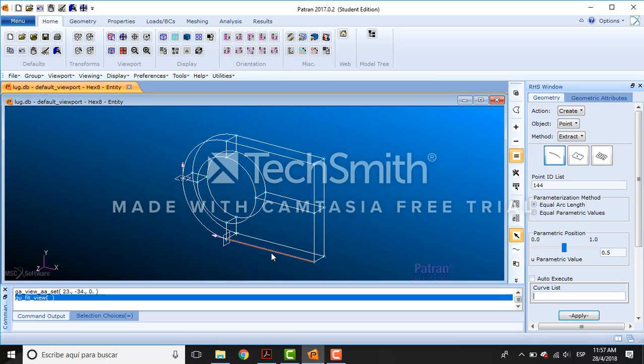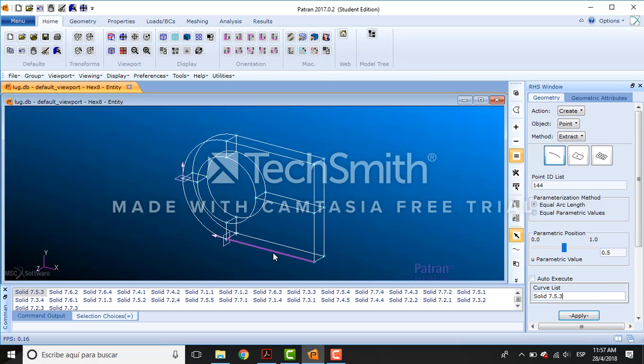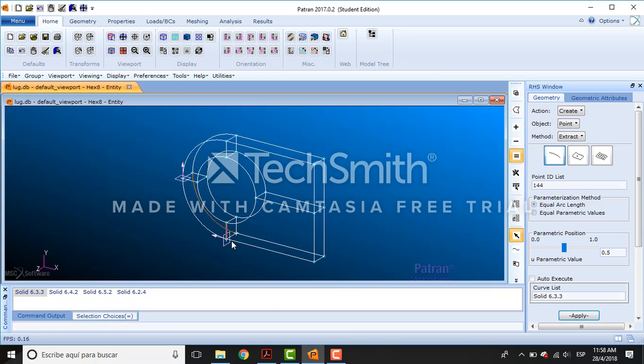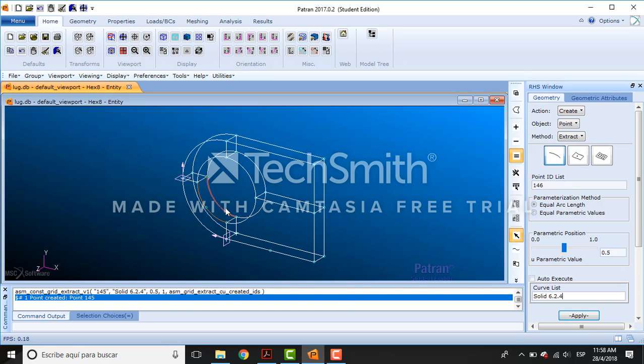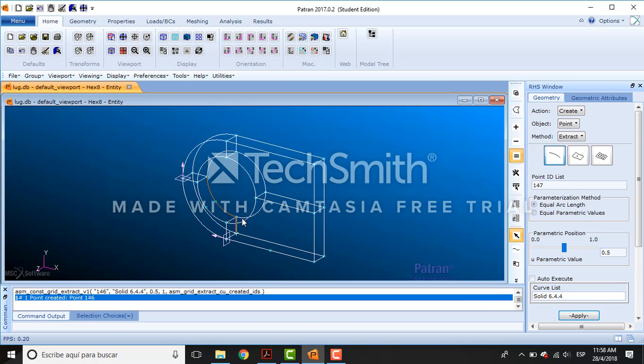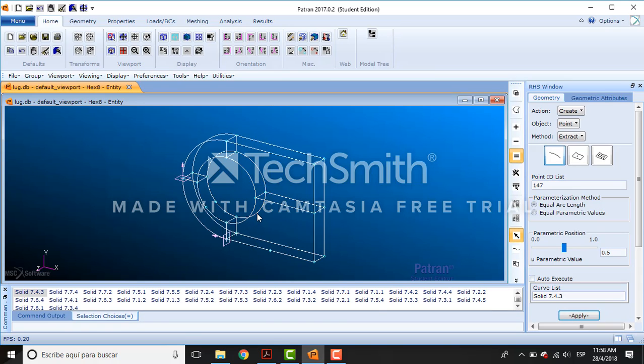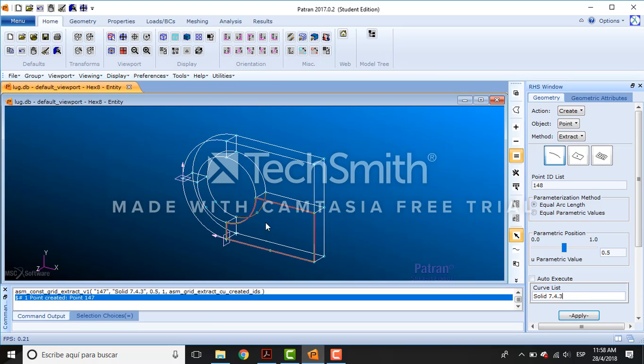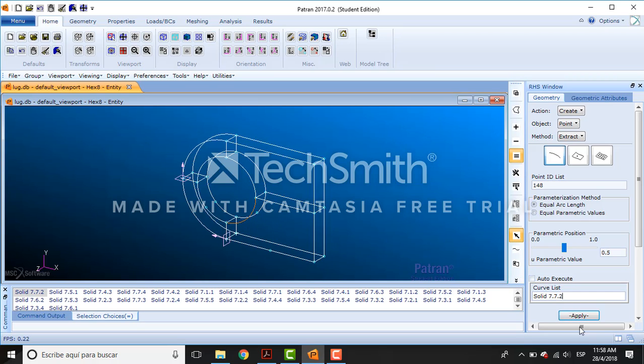You will select this one that is solid 7.5.3. You will select this one. And this one you will apply, you will select this one, you will apply, you will select this one right here, and you will apply, you will select this one right here, you will hit apply, and you will select this one right here, and you will hit apply.